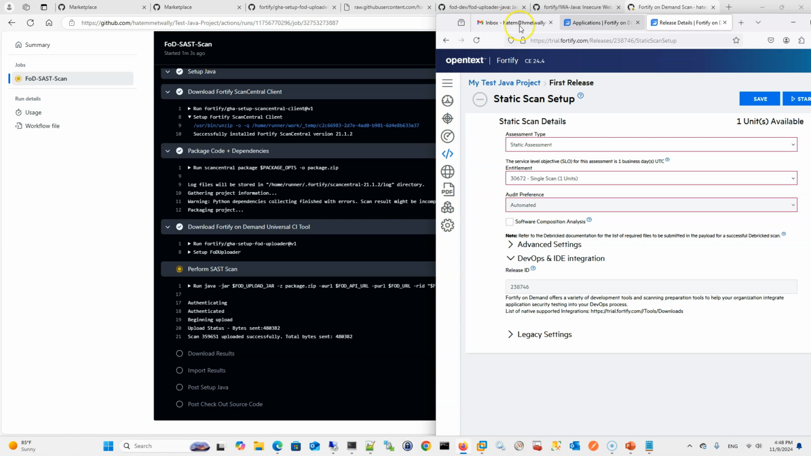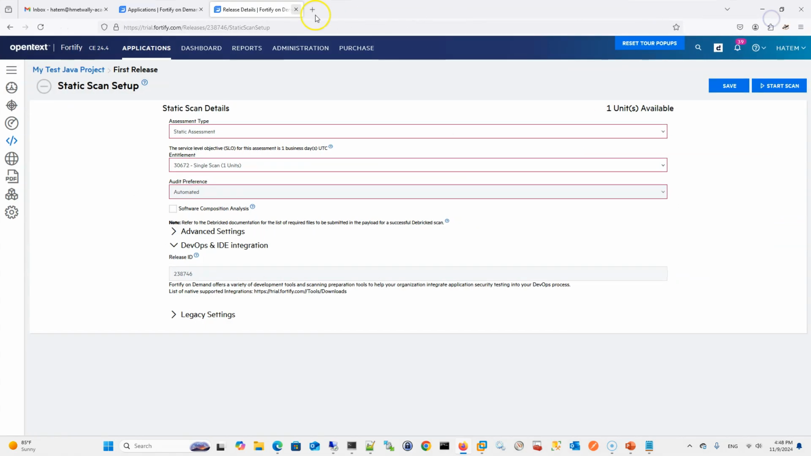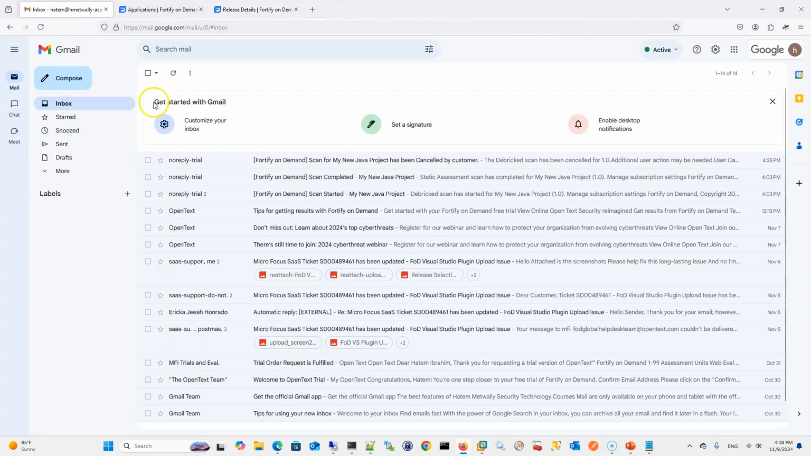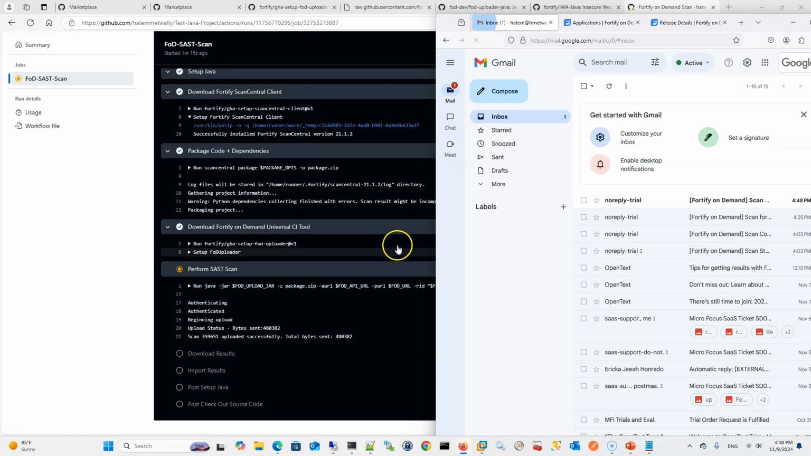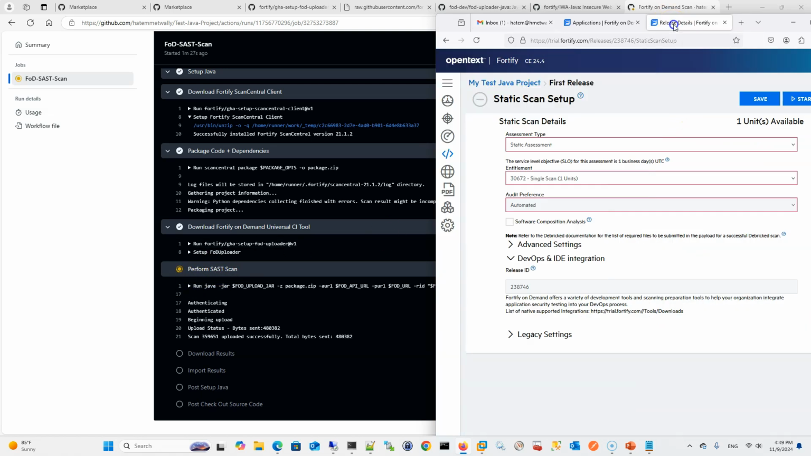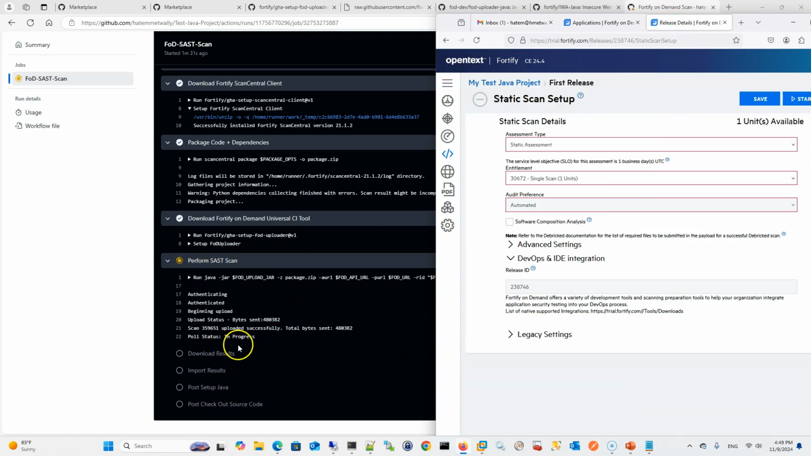So if we go to my email, guys, and refresh here, I see the scan started, my test Java project started. We should get a notification when this is over. So it's performing the scan, and this progress means it's ongoing. And here you see the pull status is in progress.